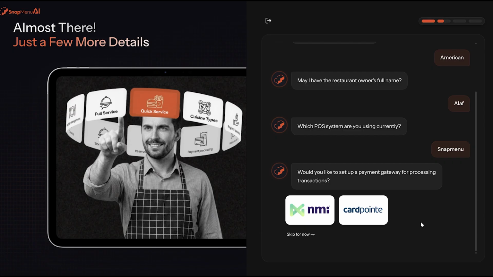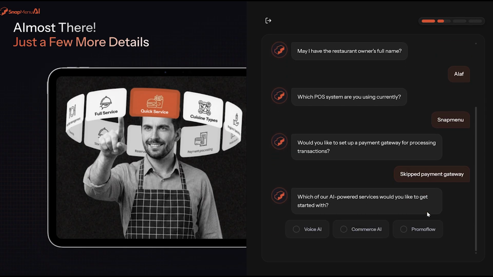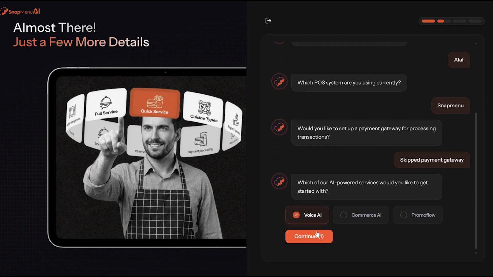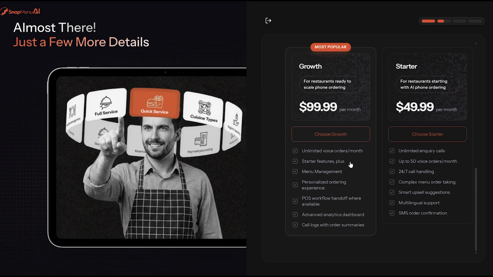If payment gateway integration is available and required, you can connect it during onboarding. For this walkthrough, we will skip the payment gateway setup. Now select Voice AI from the available SnapMenuAI services. Continue to the plan selection page.